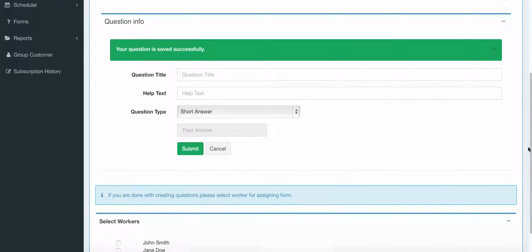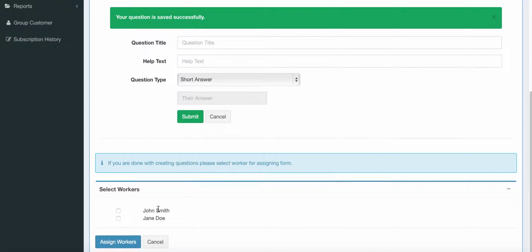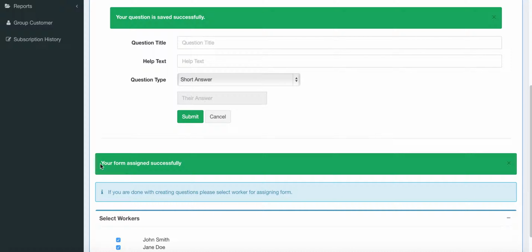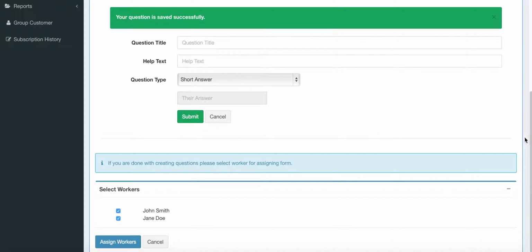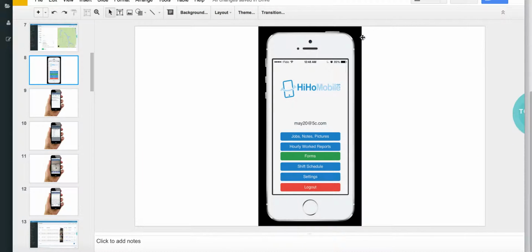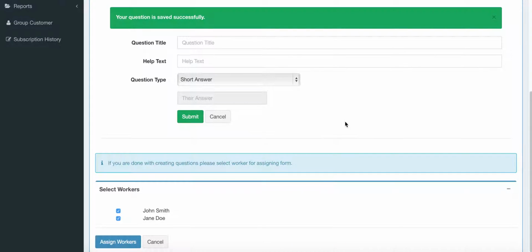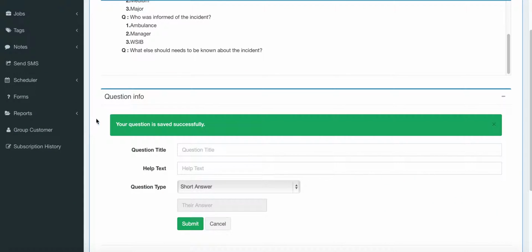We're just going to go down a little bit further here, and we're going to now select which workers to assign that form to. So let's click both John Smith and Jane Doe. We're going to choose Assign Workers, and it says your form assigned successfully. Okay, perfect. So that form has now been assigned to your mobile staff. Now you may be saying, okay, where do the mobile staff view that? They are going to be able to view it right from within their app, and they click on that Forms section, and then they can choose which form they want to complete, and they'll see the questions as they come up.